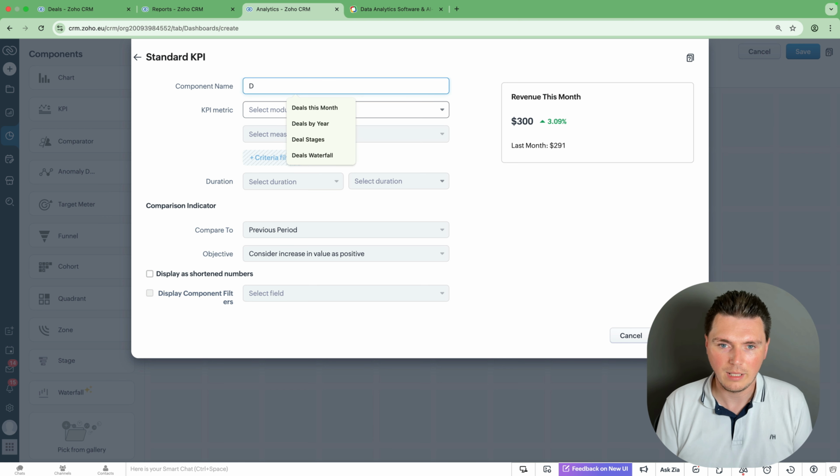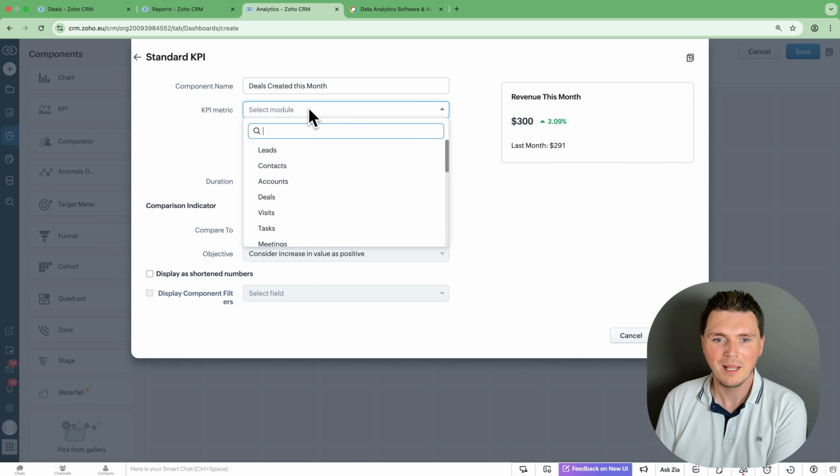So I'm going to call that deals created this month. I've realized today is going to be a real test of how well I can type without looking at the keyboard. And we're going to select our KPI metric.